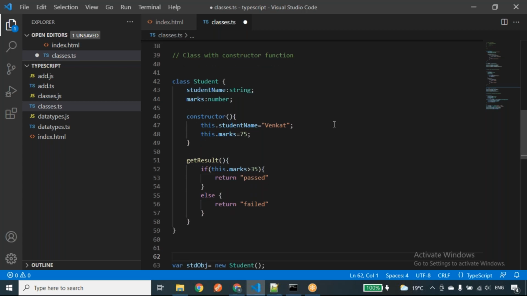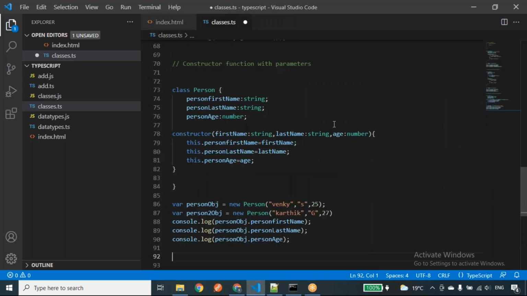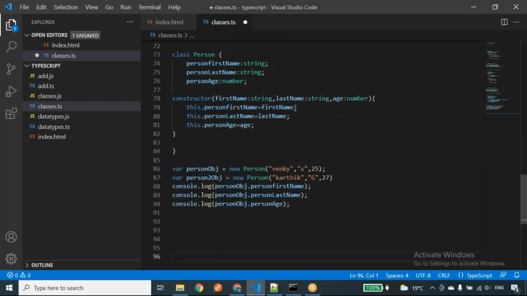In the next example, we saw the constructor function without passing any parameters to it. Then we saw the complete class with the constructor function, passing three different parameters. This is how we create the classes, and from the classes we derive the objects.